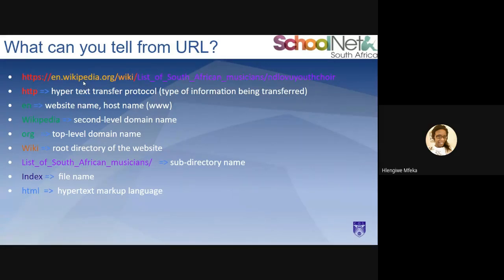And then we look at a wiki, which is the root directory of the website. For example, if I'm searching for something at schoolnet, which is at www.schoolnet.org.za, then I would have a slash. A slash would take me directly to that particular information that I am looking for. Like in this case, we have a wiki as well as list of South African musicians. Whereas if we remove wiki, list of South African musicians, and just type in en.wikipedia.org, it will take us to a whole vast of information, and we need to use our poke strategy to find what we are looking for.